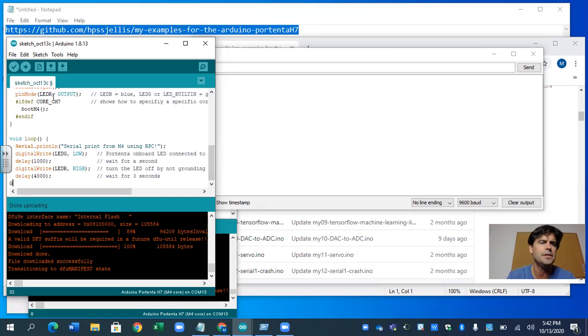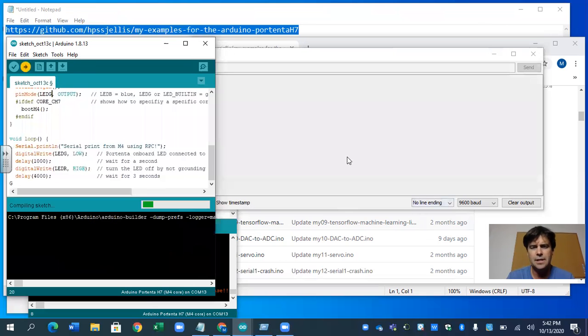Green, and with all these changes, it might not work. It's not a big deal. Is everything right? Check down here. It's the Portenta, the M4 core on COM13. Sure, let's not do the DFU. Go for it. I'm not saving it.